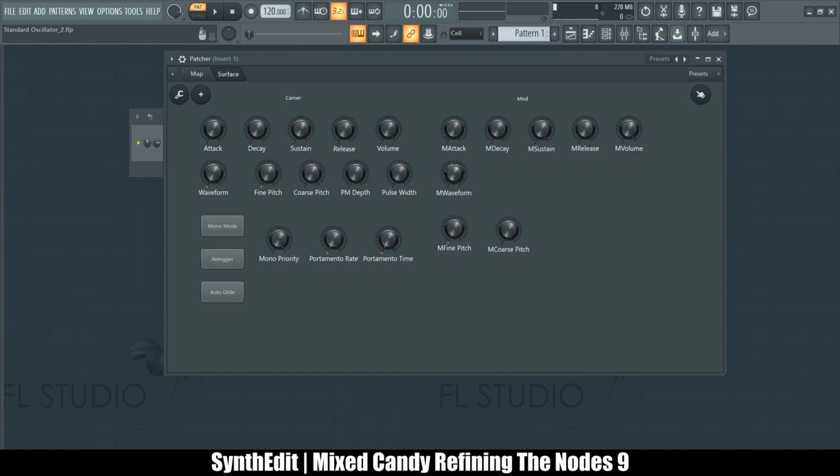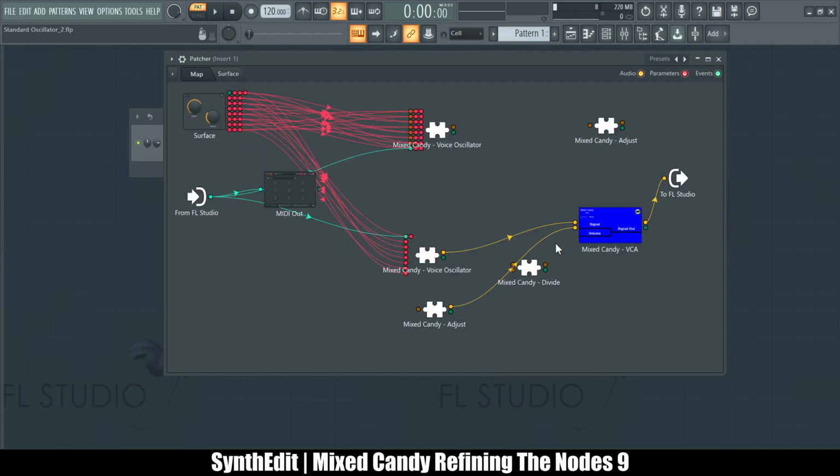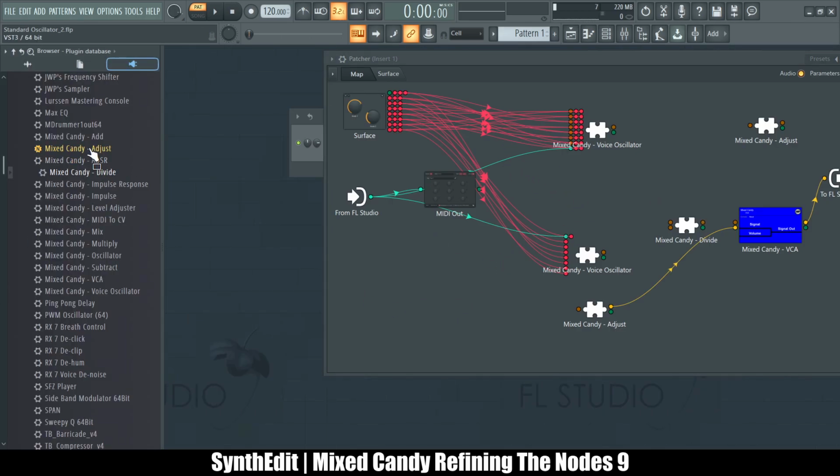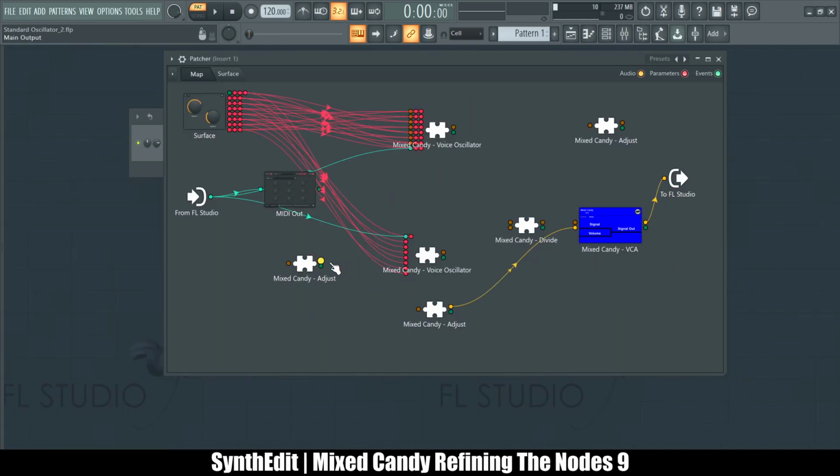Let's go here. Just normally adding them together. It's twice as loud, so what I want to do is to put them through the divide. I need another adjust, and then make this adjust by 2. The input going to the divide is now 2.